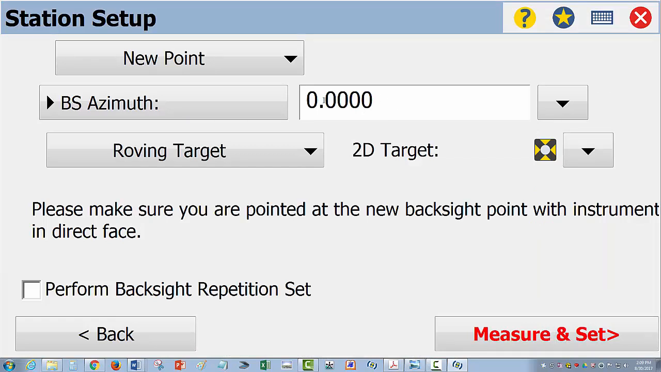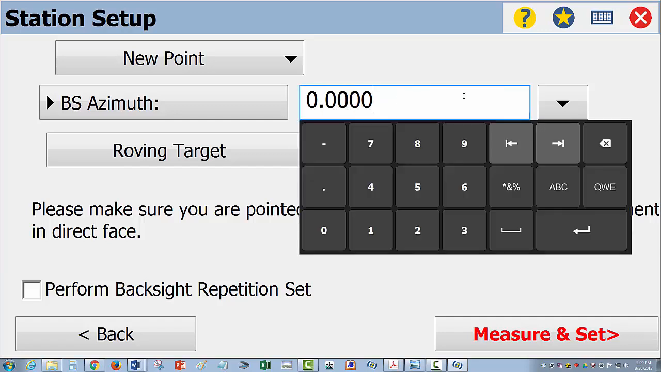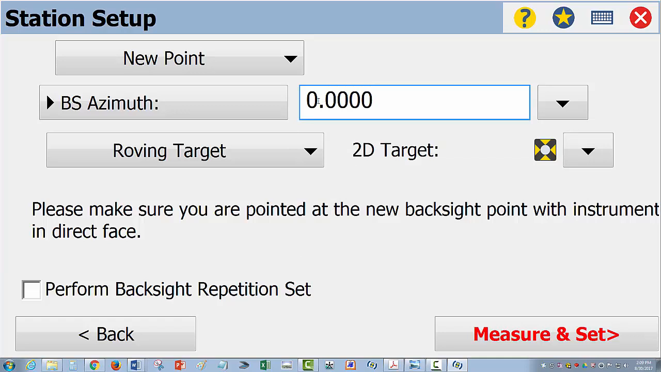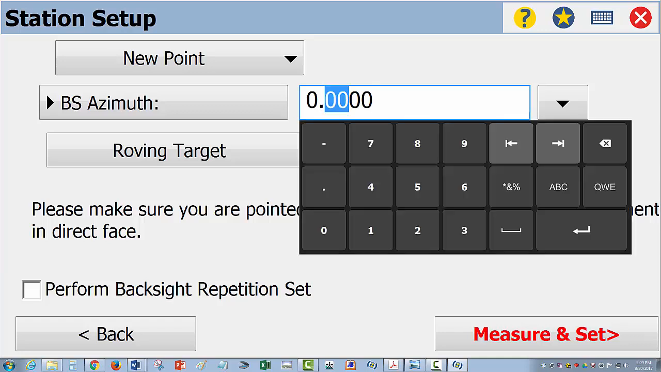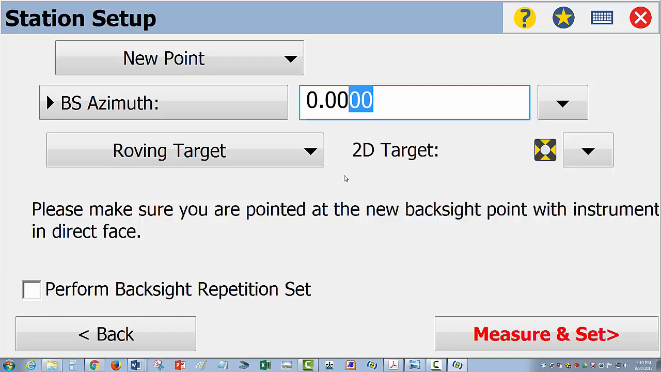Now here's just a note of clarification. When you see in Survey Pro an entry like this, the point here represents a whole degree. The first two places to the right of the decimal represent minutes of arc, and the third and fourth places represent seconds of arc. So when you enter data like this for an angle in Survey Pro, it will interpret it this way. So we're going to assume that direction.